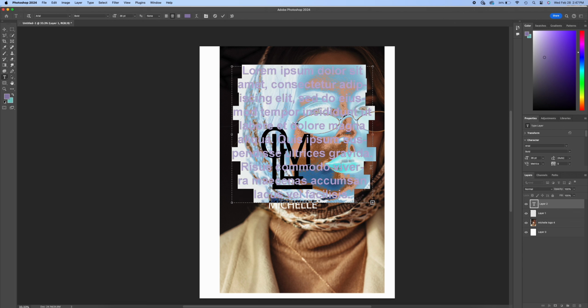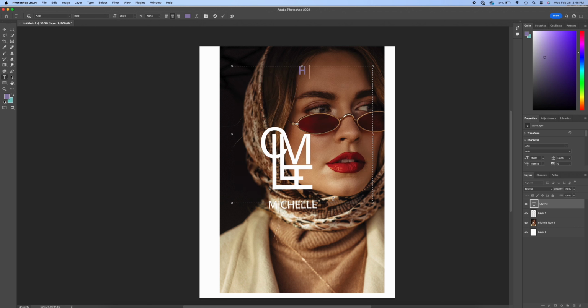So this is what you're going to see. This is just filler text. It just helps you visualize what the font will look like on your canvas. I can edit this by just typing something like hello everyone.